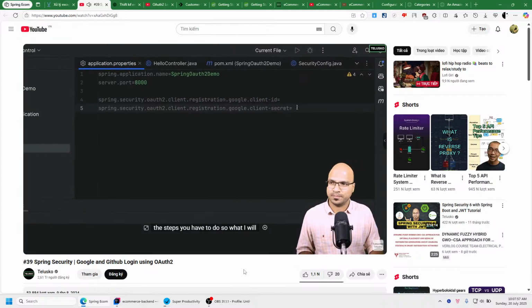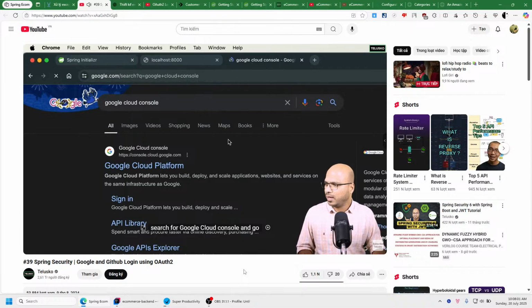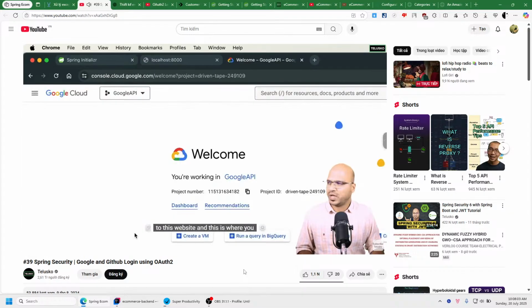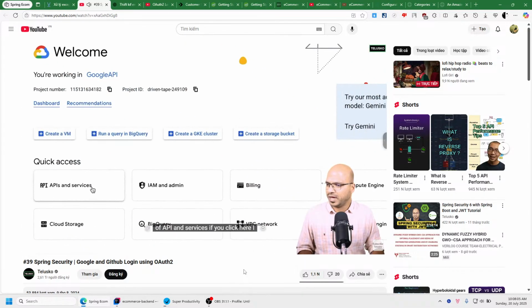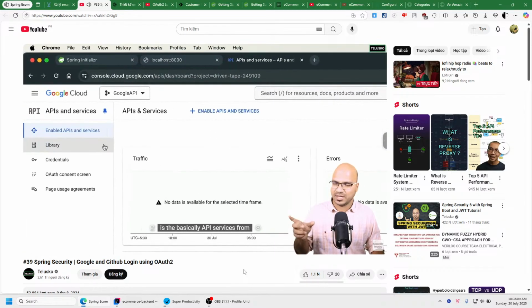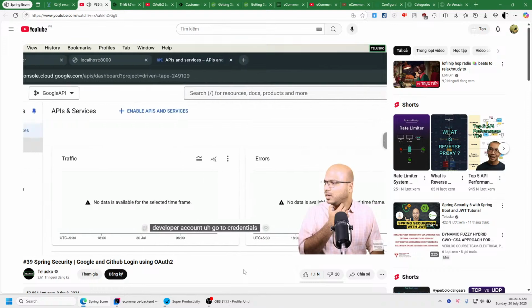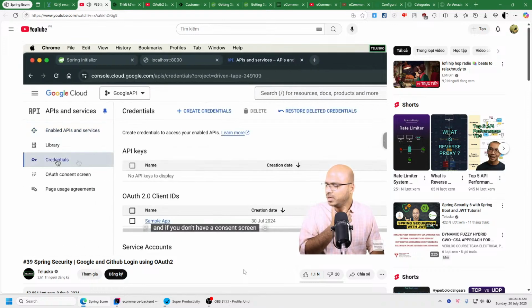Now these are the steps you have to do. So what I will do is I will go back to my browser. Search for Google Cloud Console, and go to this website, and this is where you can get it. So if you see there's an option of API and services, if you click here, I want to create a new credential. So this is basically the API services from Google Cloud, and you need a developer account for that. So make sure that in your personal account, you have a developer account.